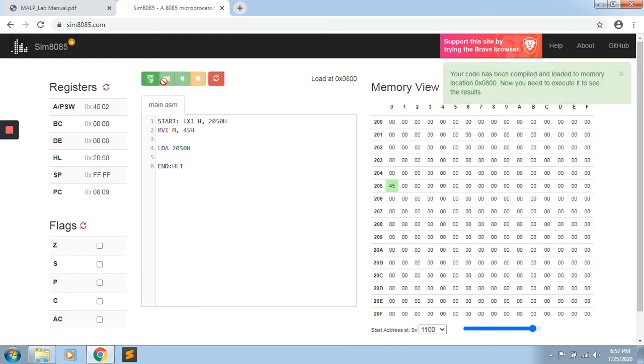Now I'm running this program again, and I can see the content of address 2050 is now loaded into the accumulator. Now this 45H we will store to the new location with STA 3050H. So by using these two instructions, LDA and STA, we are copying the content of address 2050 to address 3050 via the accumulator. LDA loads the content of address 2050 into the accumulator, then STA stores this 45H, the content of the accumulator, into 3050H.